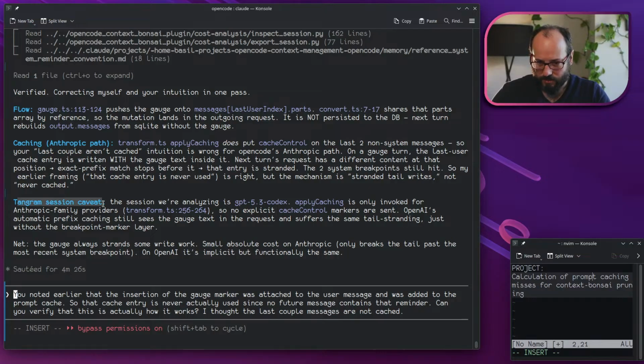Okay, tangram session caveat. The session we're analyzing is a different model, sure. Apply caching is only invoked for Anthropic family providers. Oh. So OpenCode doesn't use prompt caching with other providers. Interesting. Oh, OpenAI does automatic prefix caching. Okay, well, we don't have control over that, but the same issue applies, that having a cache miss for 1 out of 5 messages is okay because overall it still saves money.